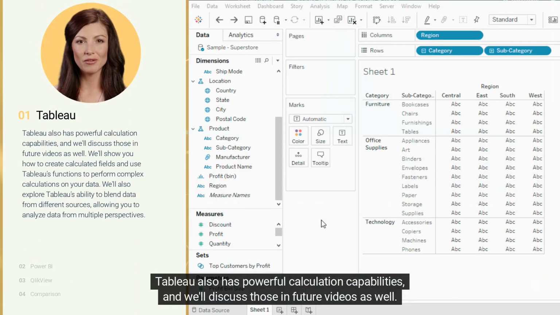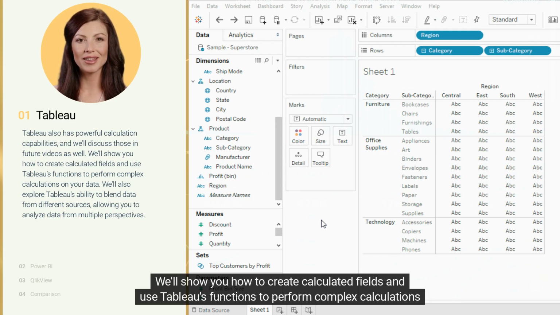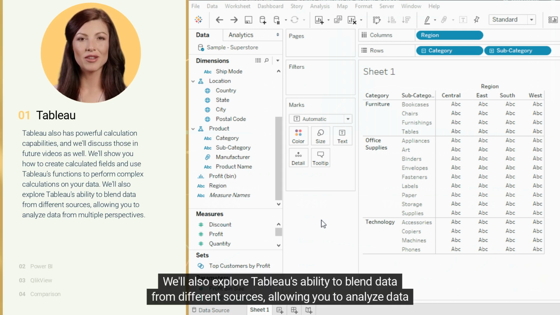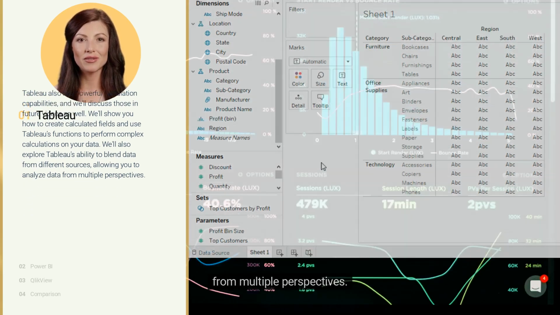Tableau also has powerful calculation capabilities, and we'll discuss those in future videos as well. We'll show you how to create calculated fields and use Tableau's functions to perform complex calculations on your data. We'll also explore Tableau's ability to blend data from different sources, allowing you to analyze data from multiple perspectives.